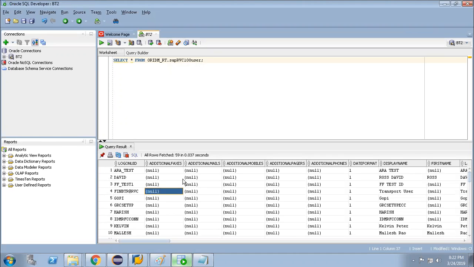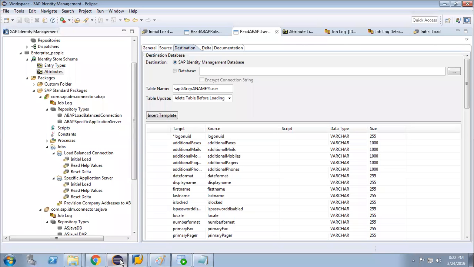So this is how we can analyze. How many roles are there in the system? How many are read into IDM? How many users are there in the backend system? How many users are read in the IDM system? How many profiles are there in the backend systems? How many have been read into the IDM system? So all that information we can read.